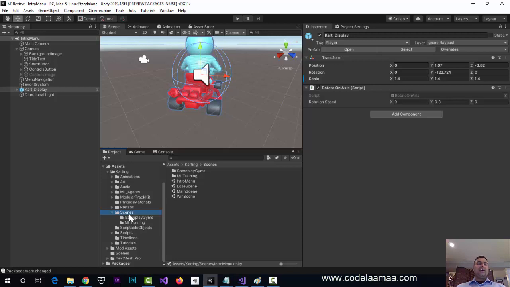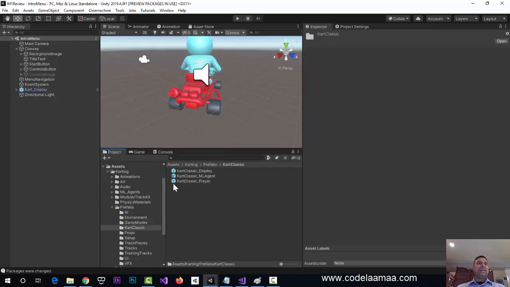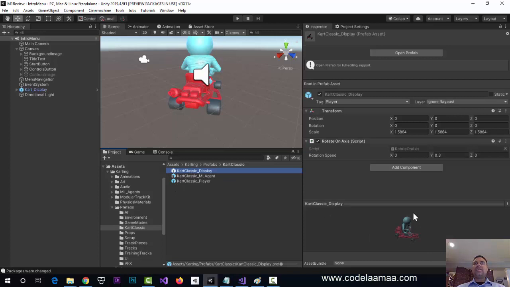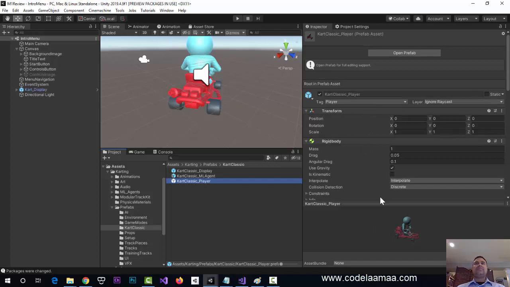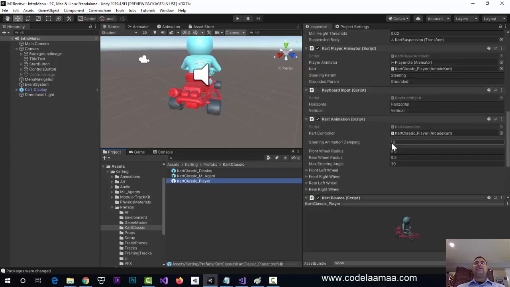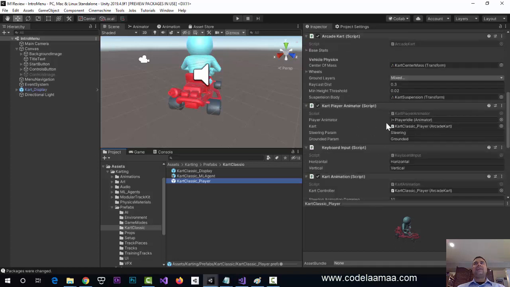All right. Let's look at prefabs for a sec. You can see they're all broken up. Let's start with Kart Classic, so you can see what the different prefabs are. When I click on any one of these objects, you notice that the inspector goes wild and repaints itself. Here is what the prefab looks like for Kart Display. And then there's Kart ML Agent and Kart Classic Player. They each have different scripts, as you can see, like keyboard input, Kart Animation, Kart Player Animator, Arcade Kart, and so on.